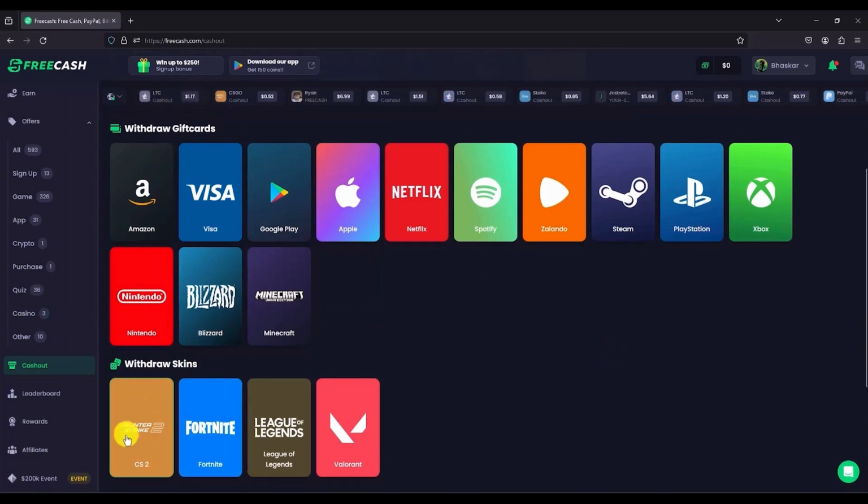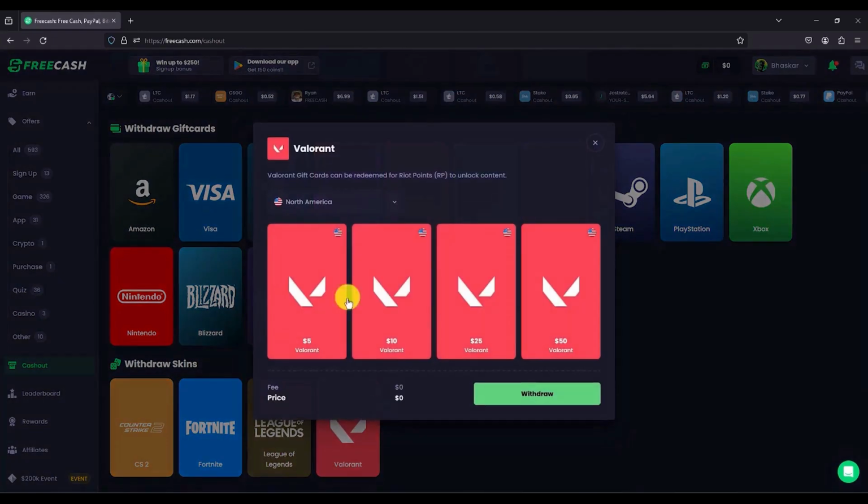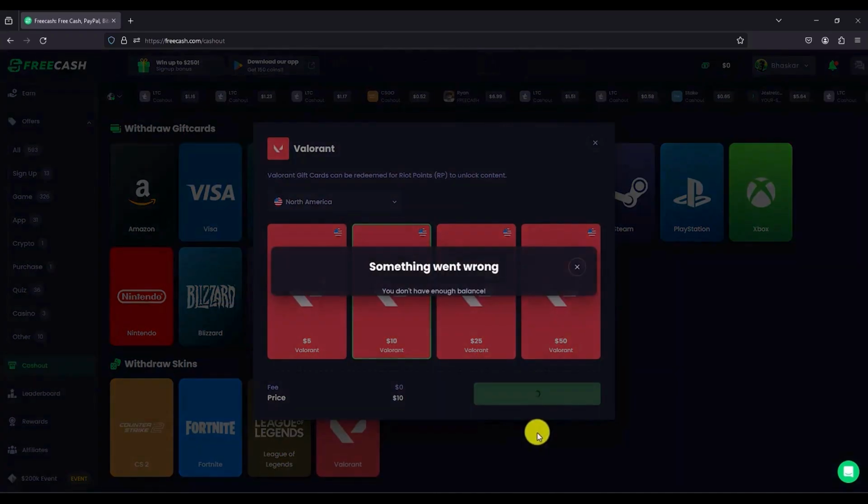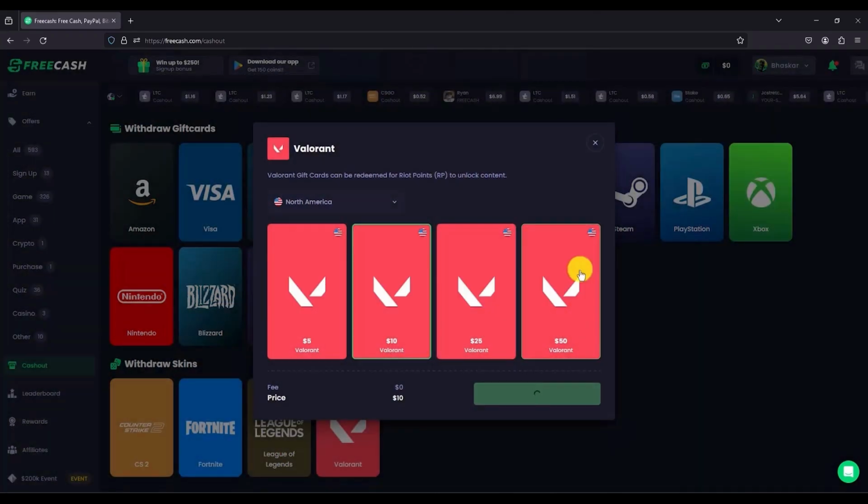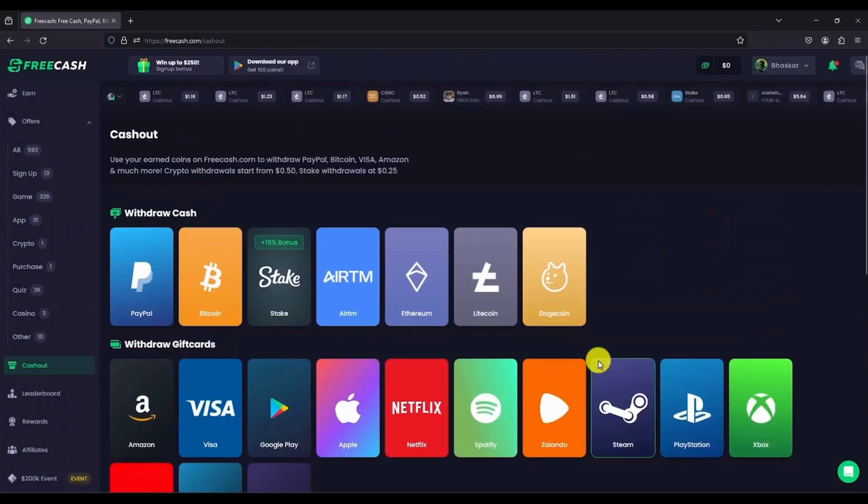Like for example, if you want a skin from any game, particularly from Valorant maybe, you can directly buy it from this website and then withdraw it directly in your game account. It's totally possible. And if you want the money, just simply choose the normal withdraw cash option where you can get PayPal, Bitcoin, and many more. So now what you have to do is just simply start playing and then earn money.